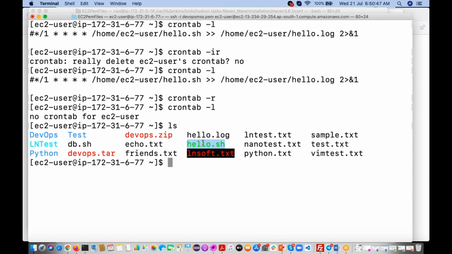Krishna is asking, sir, is it possible to take a backup if the cron job has been deleted by mistake? No, it is not possible. That's why before deleting, see what jobs you have configured using crontab -l, copy that and save it somewhere. Clear?